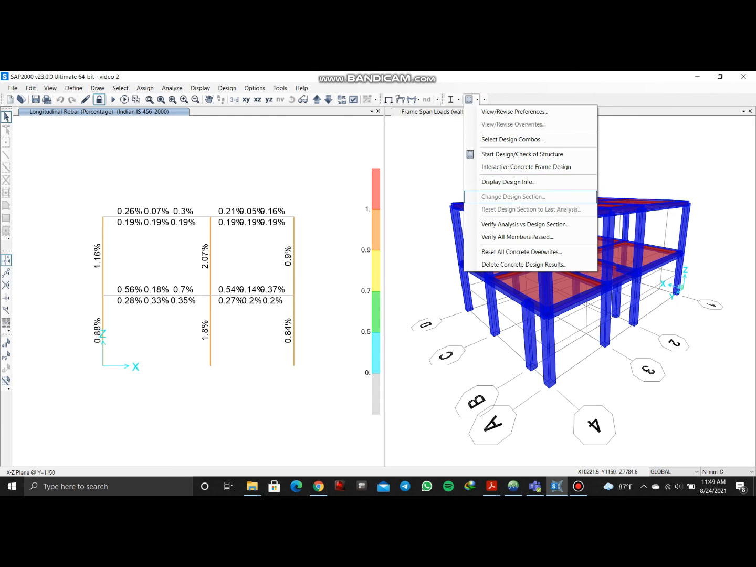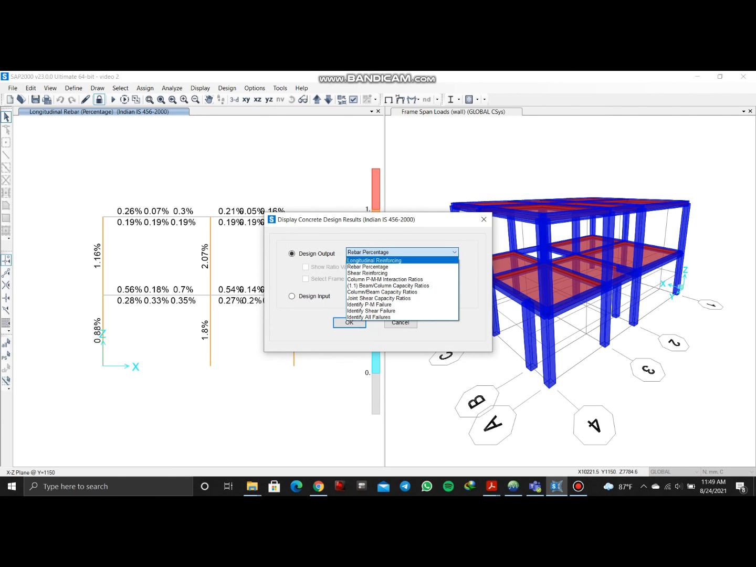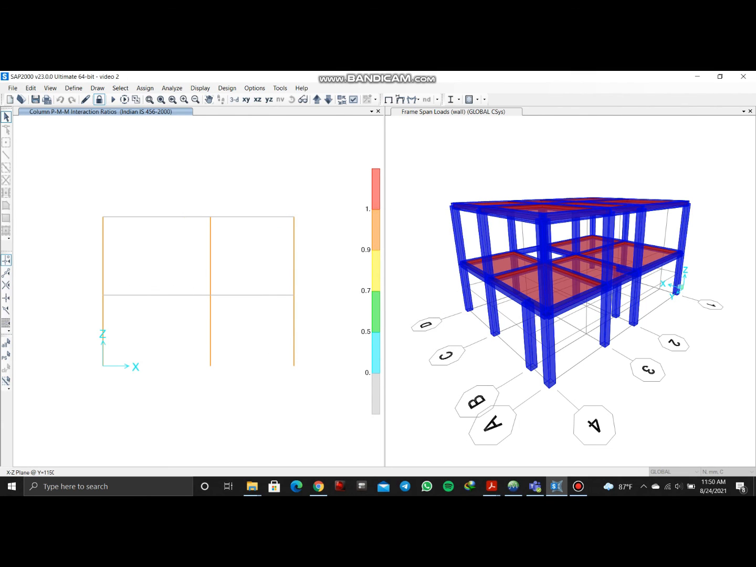Next we go to display design info again. Here we select PMM interaction ratios. Here P means axial load, and here it means moment in x direction and moment in y direction. Here it shows all the columns in orange color. That means it's okay. If it's red, that means the structure fails. Here all the columns are in orange, so that means the structure is safe.